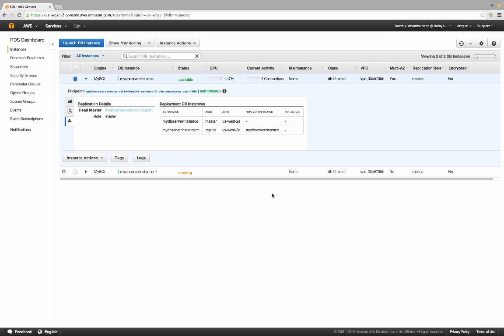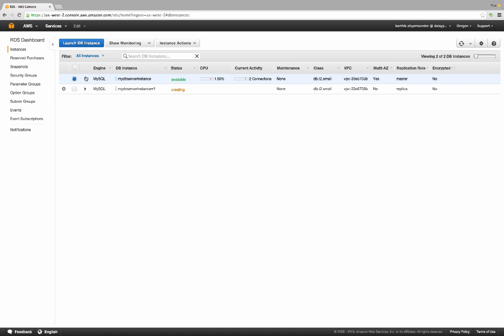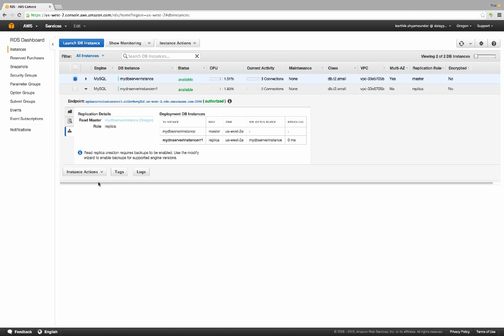As you can see, the read replica is in the process. The master is completely available. The read replica is being created. You can see that there are two instances now. There's the master and there's the read replica 1. Let's wait for the read replica 1 to complete. Okay, so the read replica is now available. Let's click on the read replica and get the instance details.